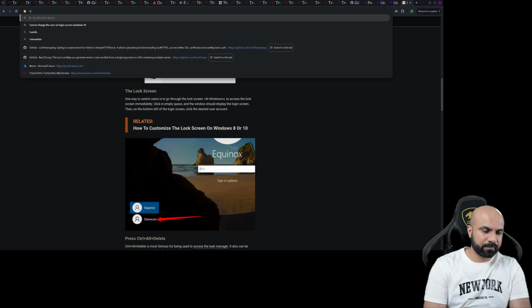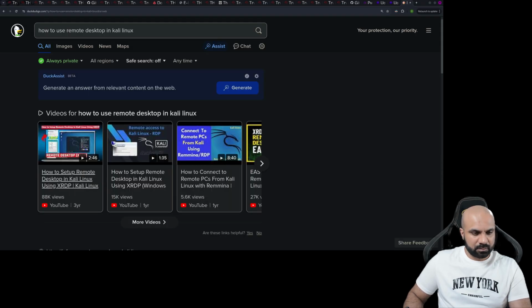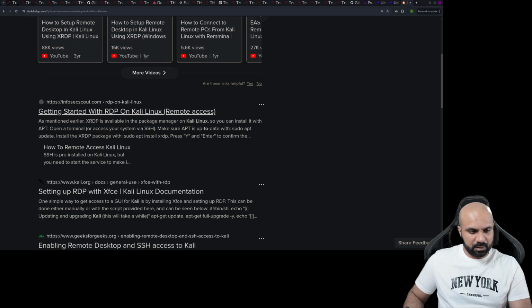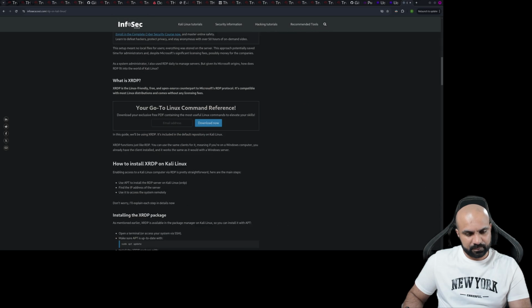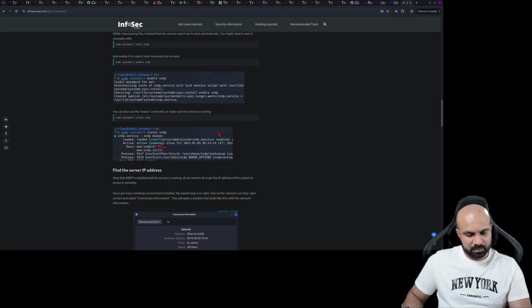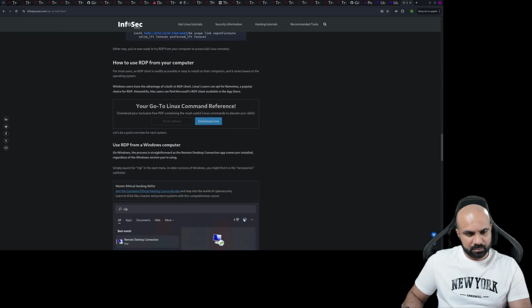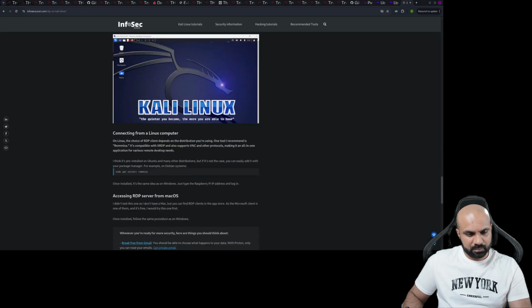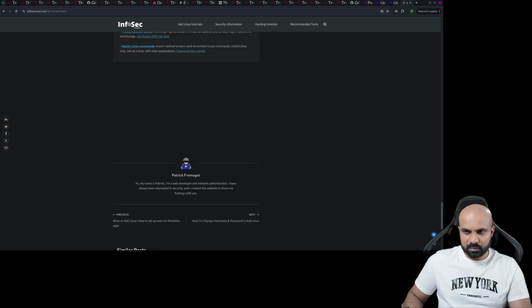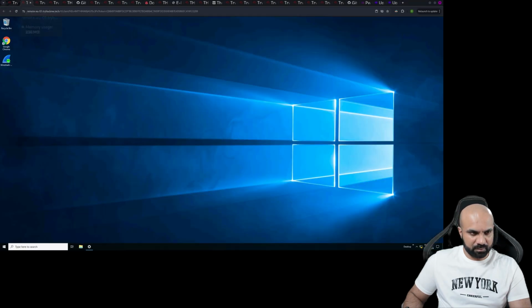How to use the remote desktop in Polylinks. So they have XRDP. So install XRDP. I think it will take a little bit more time to configure it. We're gonna just move forward, okay?